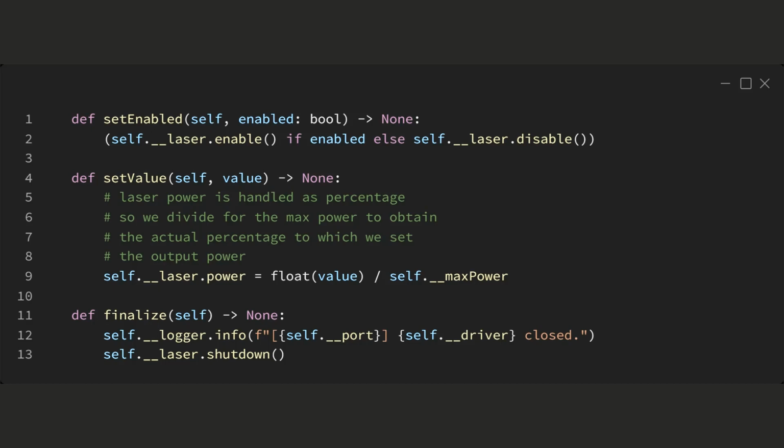And in order to set the power output, we can directly set one of the properties, which is the actual power of the laser, by calculating the current value set as an input parameter divided by the maximum power, which we record at the beginning of the initialization of the class, because it's represented as a percentage of the maximum power that the laser can output.